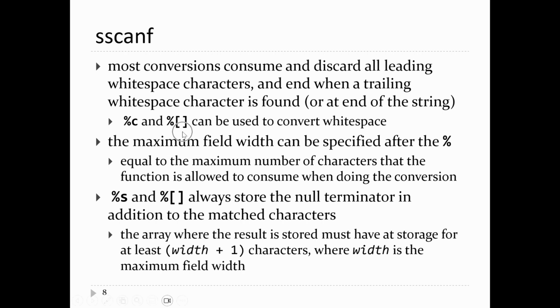The square bracket conversion. Remember that most conversions consume and discard all leading white space characters, and they end when a trailing white space character is found. If you need to deal with white space, %c and square brackets is probably what you're looking at using.